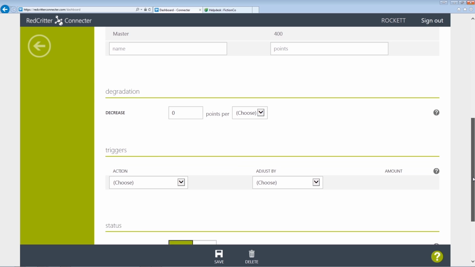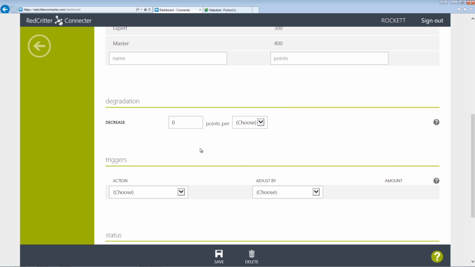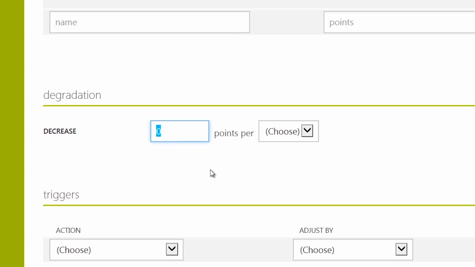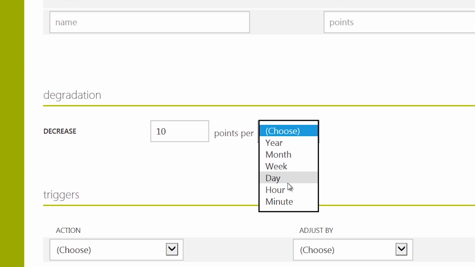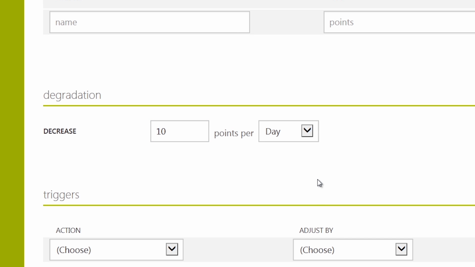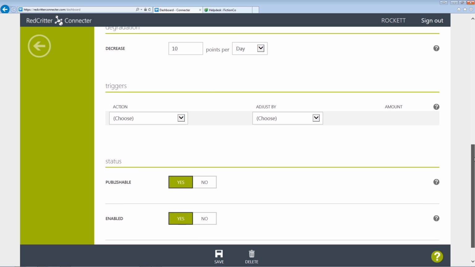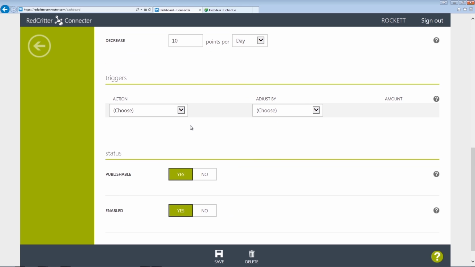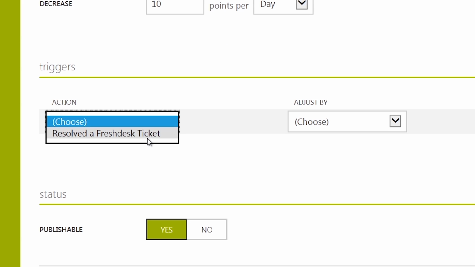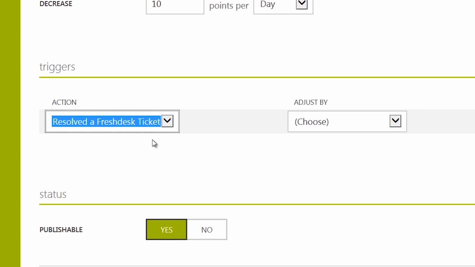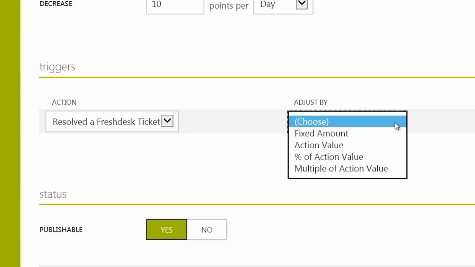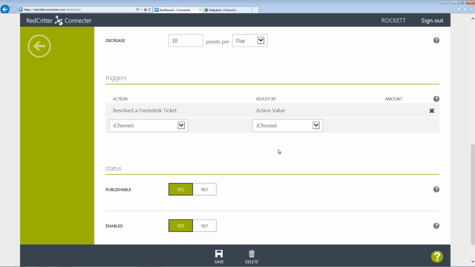If you go a little further down, you can actually implement skill degradation. So maybe I want my solving cases skill to dip, maybe it's 10 points every day. This will help when I'm doing searches. It's going to help me filter out the people that aren't actively using that skill. And then just like the badge, you can set up an action trigger. So click the Resolve the Freshdesk ticket action that you already set up and adjust by, we'll just make this the action value.